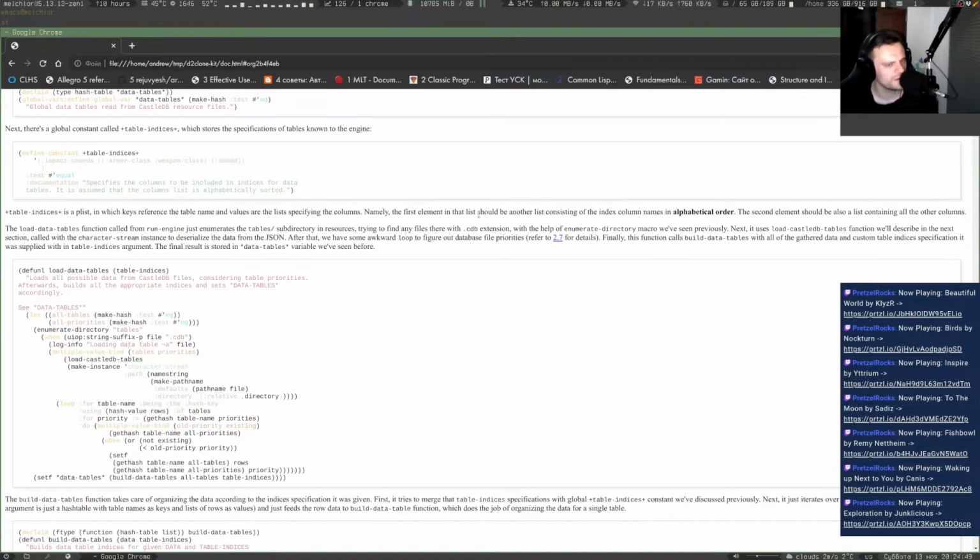Namely, the first element in that list should be another list consisting of the index column names in alphabetical order. The second element should also be a list containing all of the other columns.